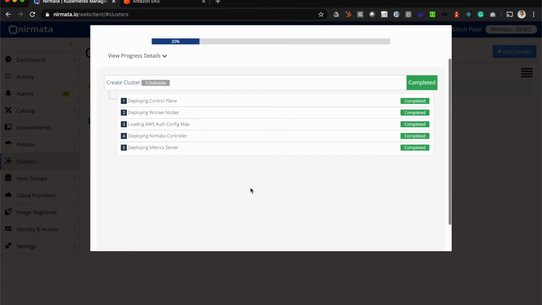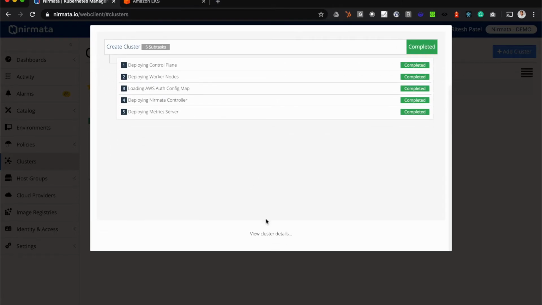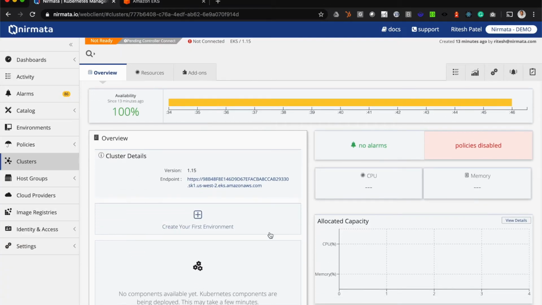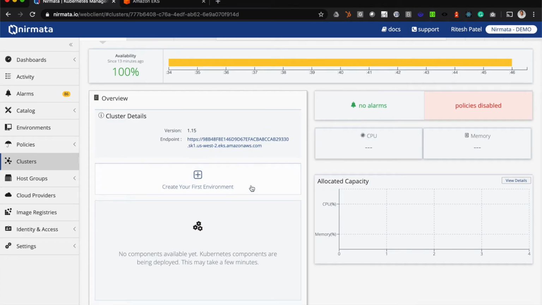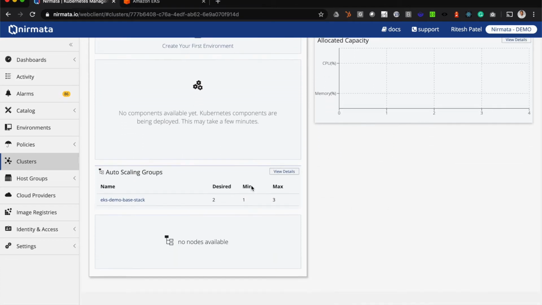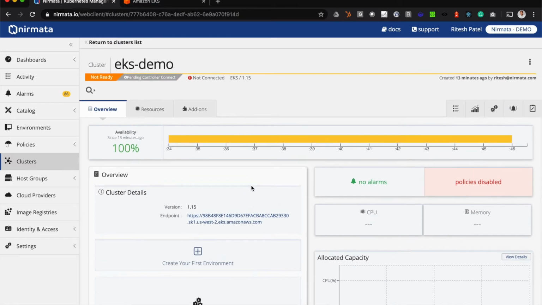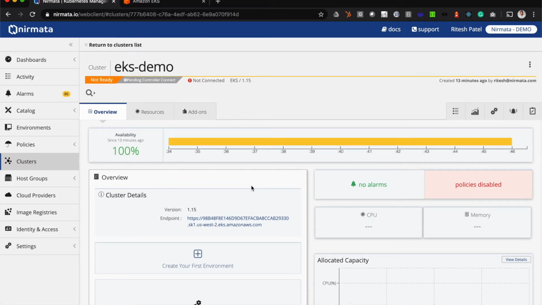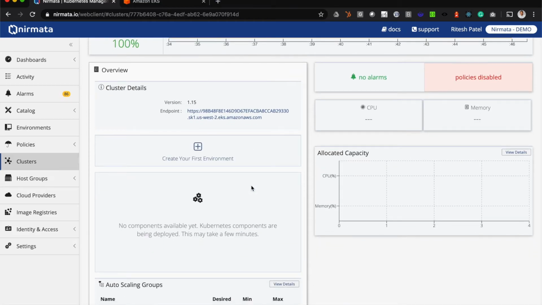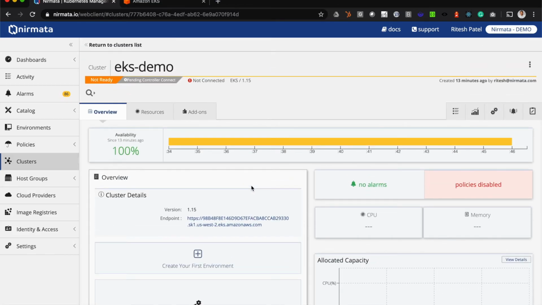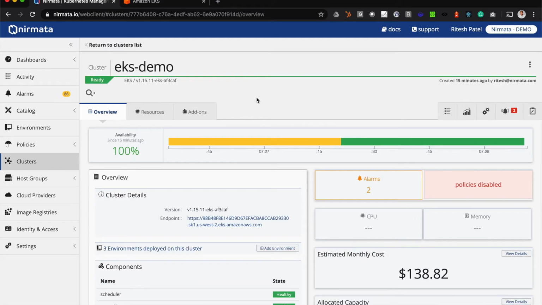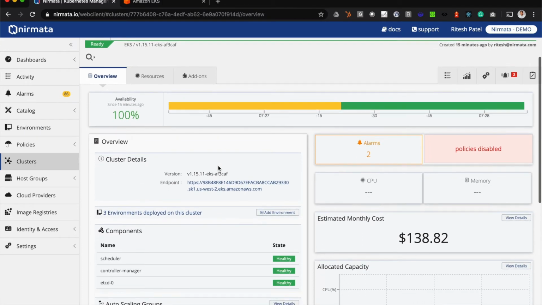Now you can see the cluster provisioning has completed, and I can click on view cluster details to actually look at my cluster. I can see the version, the endpoint, and at this point Nirmata is connecting to the cluster and discovering the nodes and some of the other cluster components. That typically takes a few seconds, and then you should see the cluster go into ready state. So you can see that the cluster is now in ready state.